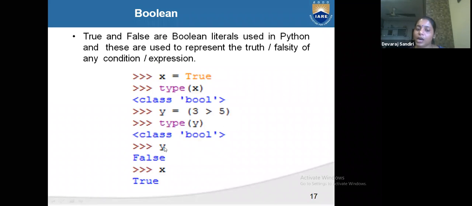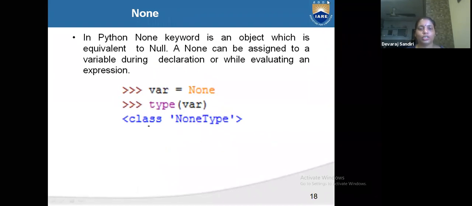Okay, in scripting mode we have to write print y, then print will function as false. 3 is greater than 5, this is false, so we are getting false. X is equal to true, so x is true. So None is a null type variable.